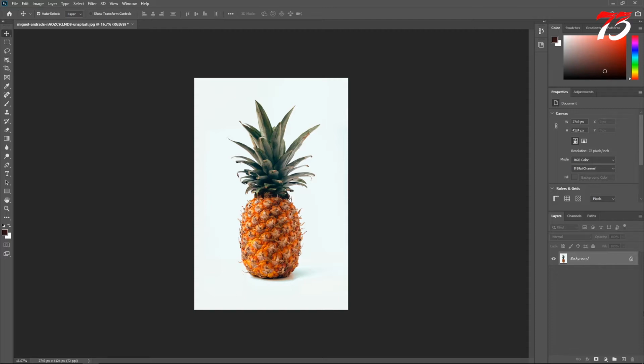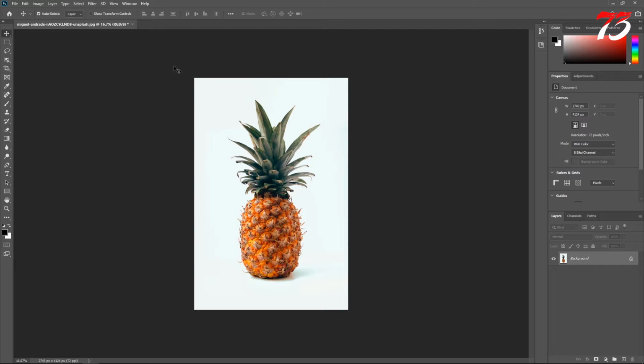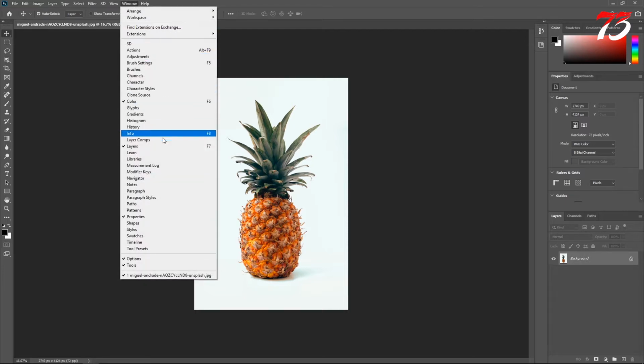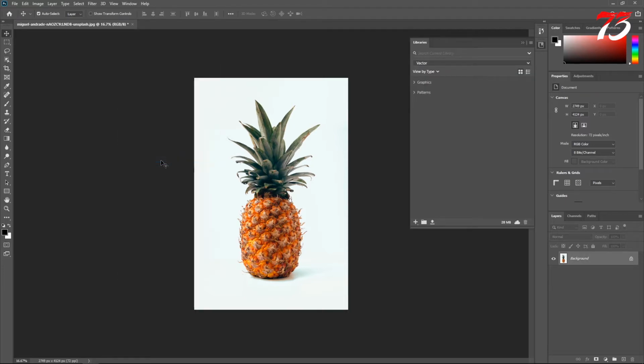First, open an image of your choice, or if you want to go along with this video, you can download the image and the project files using the link from the video's description. Then go to the window. Libraries window will open up. Then click on the plus icon and choose Create from Image.